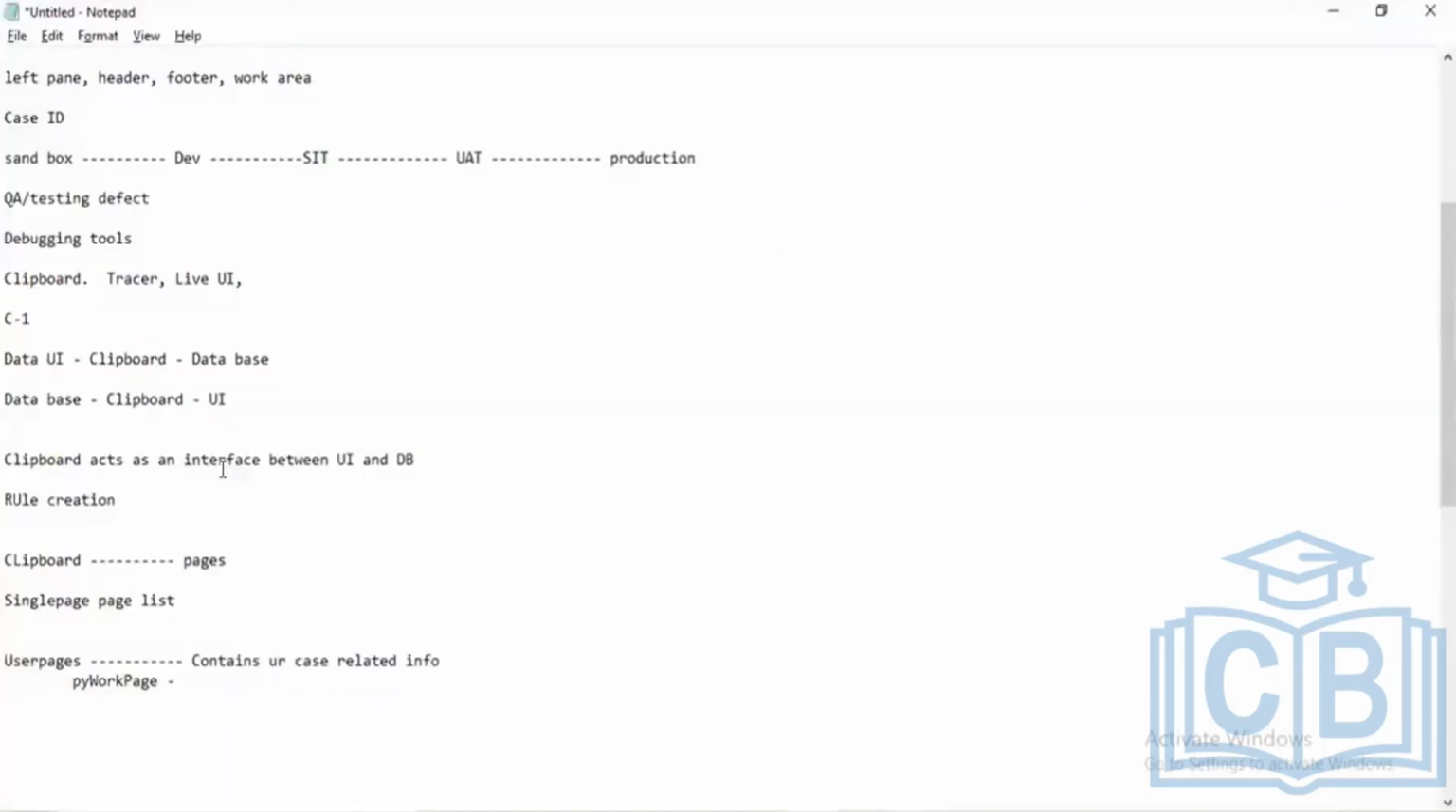Because why? Because a clipboard acts as an interface, right? The data which you are entering on screen will first be present on the clipboard, and from the clipboard, it will be stored into the database. If the data is not present on the clipboard itself, it will not be stored in the database. You understand what I'm trying to say? Got any questions? Do let me know.